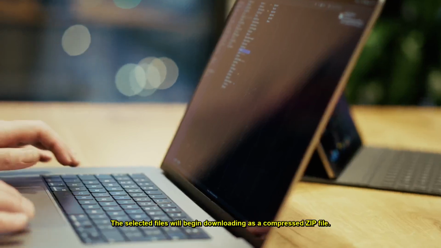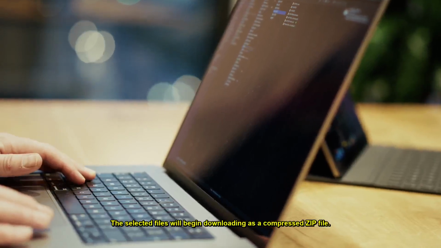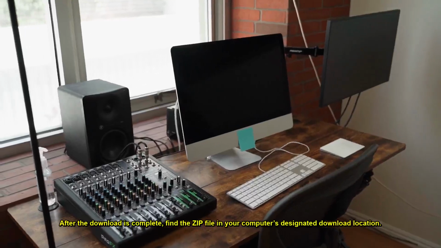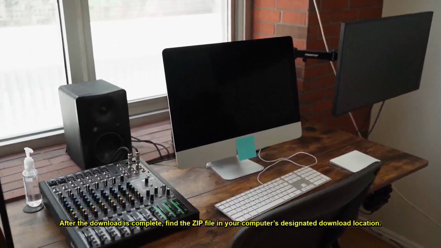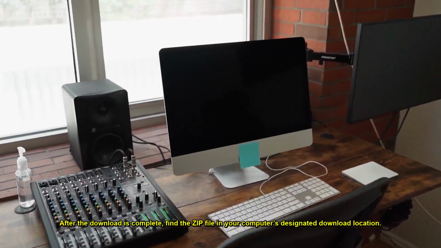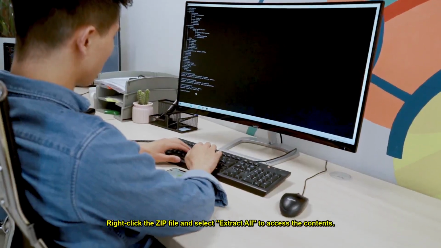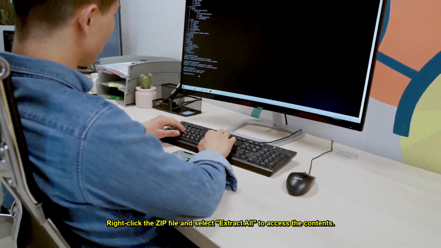The selected files will begin downloading as a compressed zip file. After the download is complete, find the zip file in your computer's designated download location. Right-click the zip file and select Extract All to access the contents.